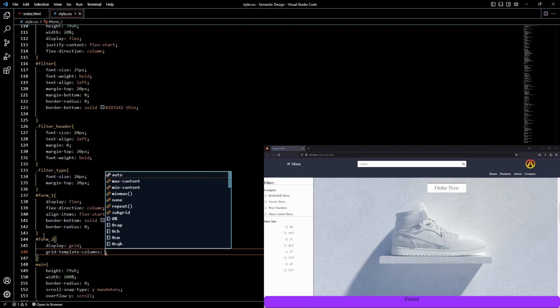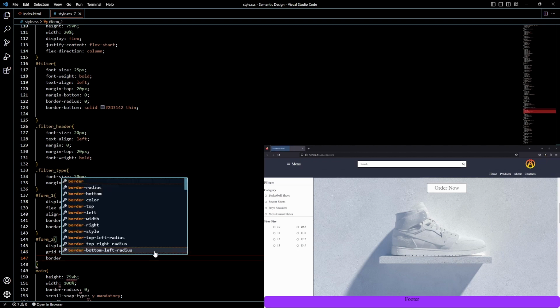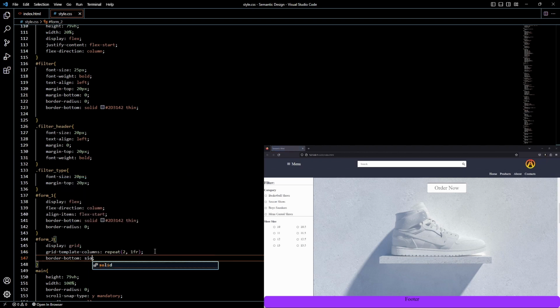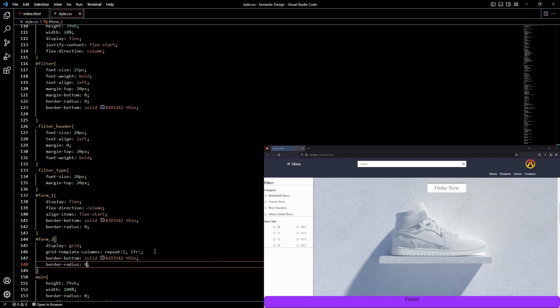For the grid template columns, we're going to set the repeat to 2, 1 FR. Next, we're going to change the border bottom to solid, same as the other ones. Solid, it's going to be same as the nav bar, and then the width is going to be thin. Border radius, we're going to set that to 0. So we're going to add one more section to this filter bar. So head over to the HTML.